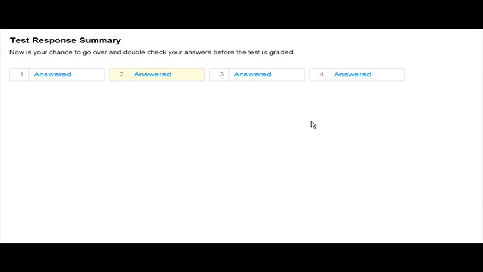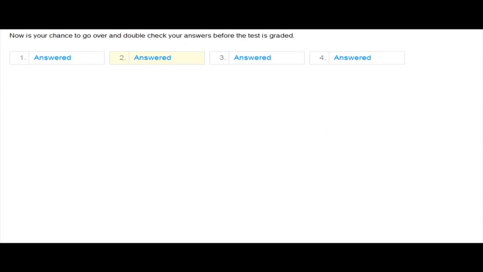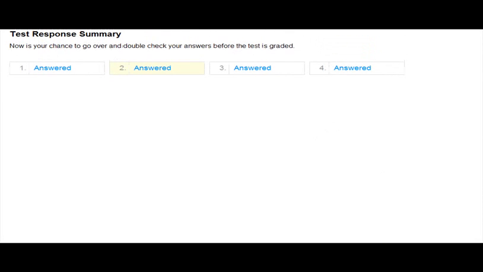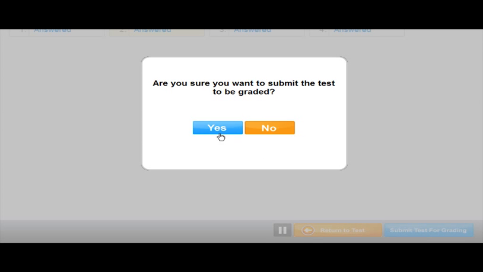I have answered all the questions, and this is the time where you will raise your hand and ask your teacher to come and check your answers. Once your teacher has checked and approved your answers, then only your teacher will be able to push the blue Submit Test for Grading button. Remember, only your teacher will be able to push that button to submit your test.